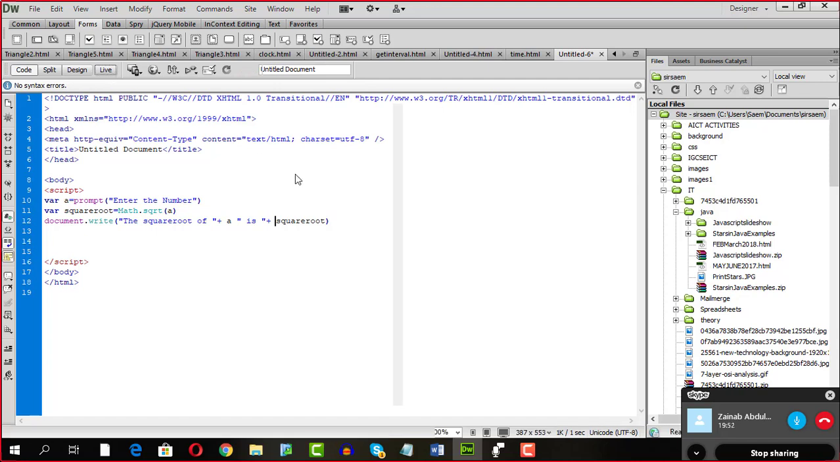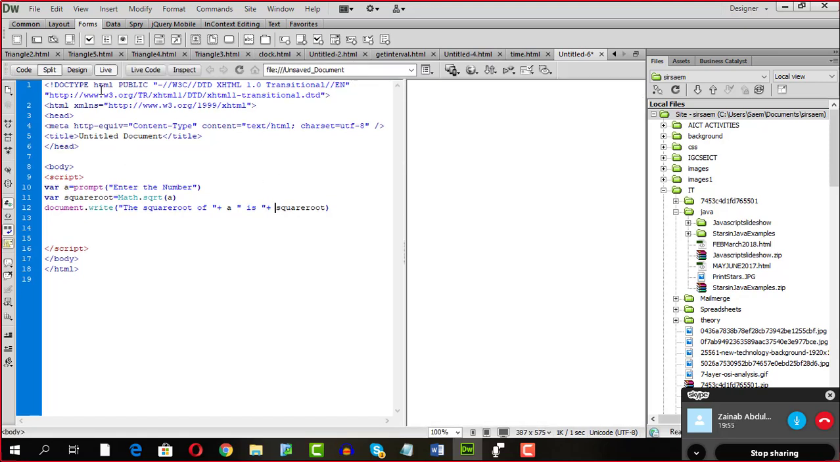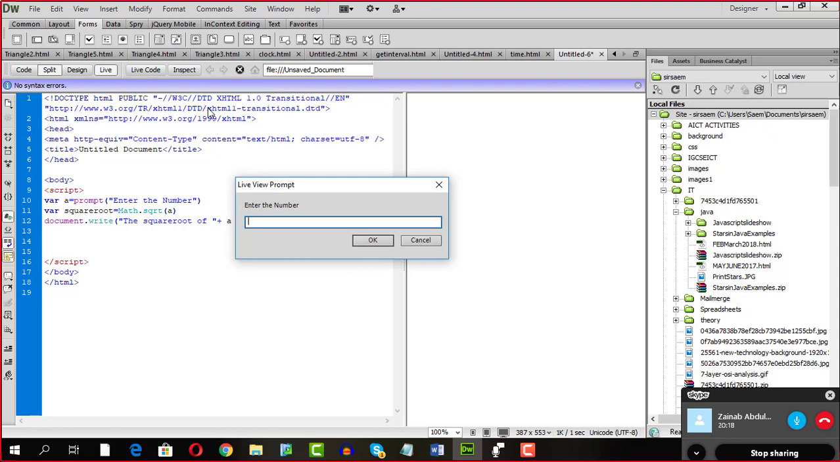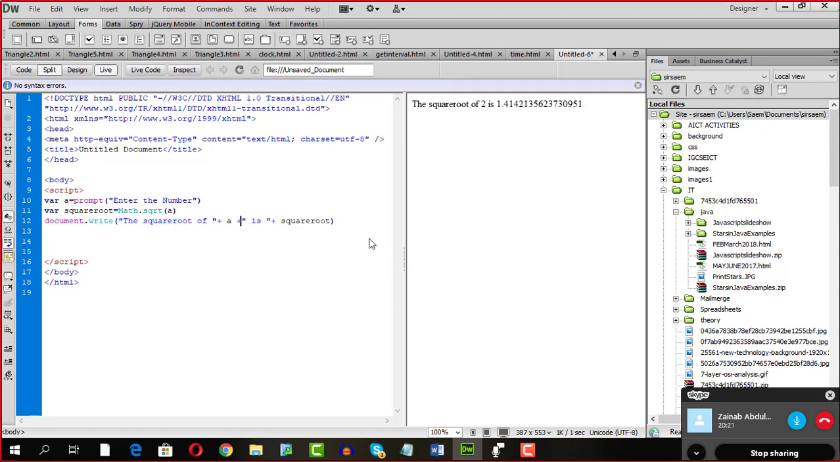So I'll click on this, and wait a second, where is the error? Document.write the square root of. Oh yes, there has to be. So if I write 2, or if I write 4, you get the point? Yes, so it's pretty simple.